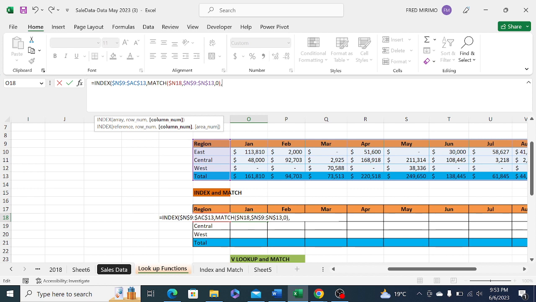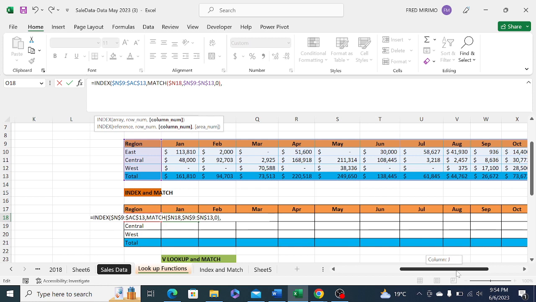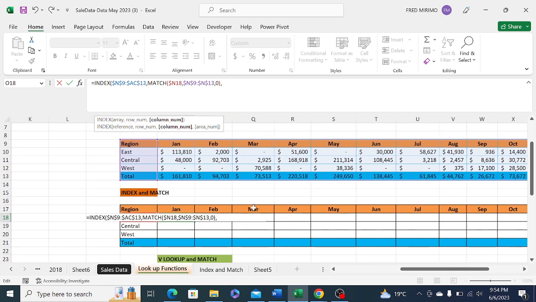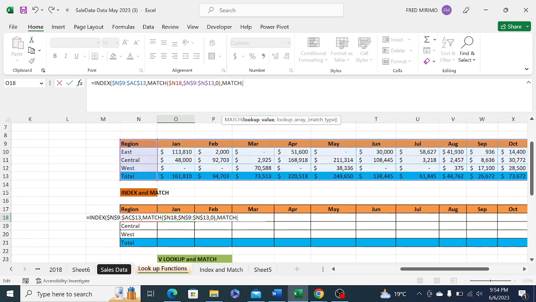Introduce now the second MATCH function that will capture the information horizontally, that is from the month of January up to the end where we're having the totals. So indicate now, introduce the second MATCH function like that. Then indicate the value. Which value are you looking for? We are looking for this value in cell O17.